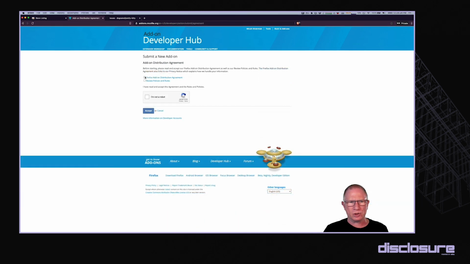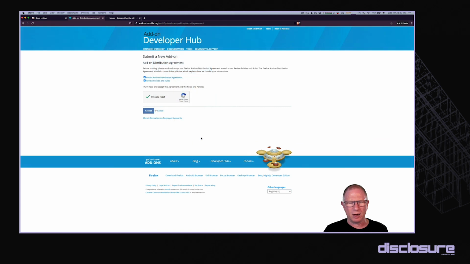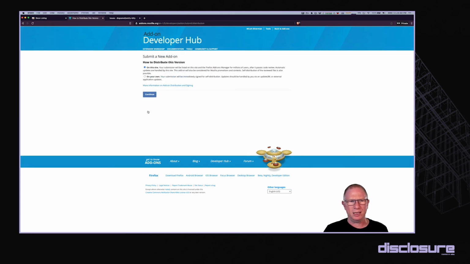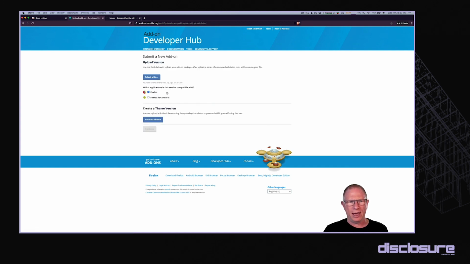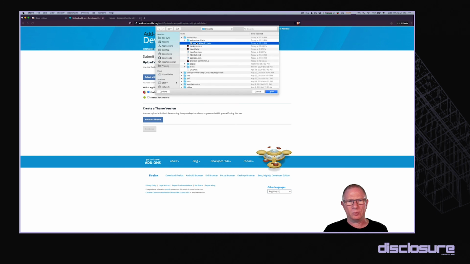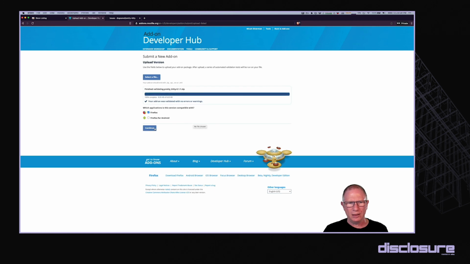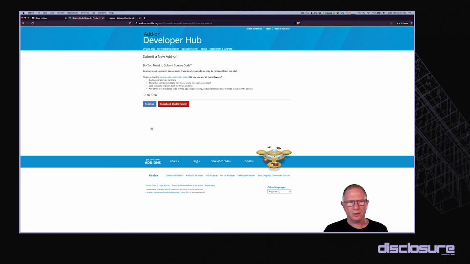Firefox. And sure, I'll agree to the world. Oh, I thought it was a mailbox. All right, continuing on. On this site, we're going to use Mozilla to distribute our add-on, our extension. I'm going to select the same file here, prettykitty011.zip, and we'll continue on. Let's see, do you need to submit source code? I'm going to say no, I don't need to submit source code.